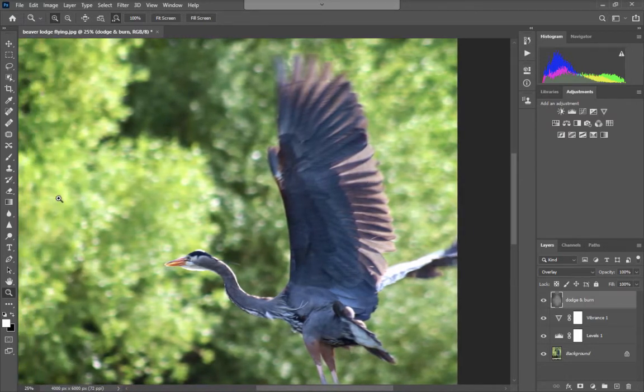areas. I'm going to go back to my paintbrush, make sure it's white, and I'm going to work on the heron, and I'm going to make my brush smaller so it's about the size of the area I want to work in, in this case the wing, and I'm going to click and drag, and the wing is going to lighten. And I'm going to lighten in this body area a little bit more because that's where it's darkest.